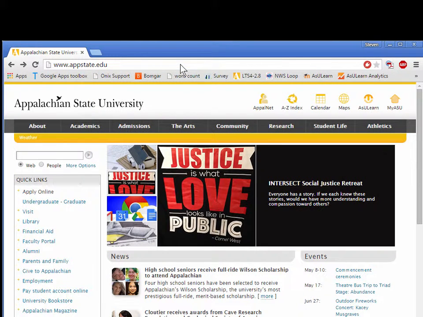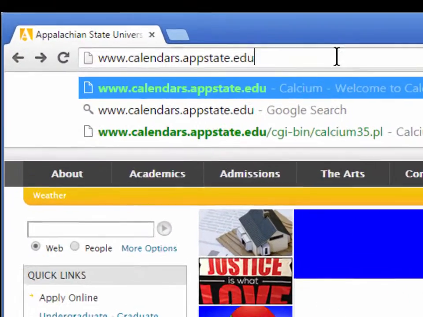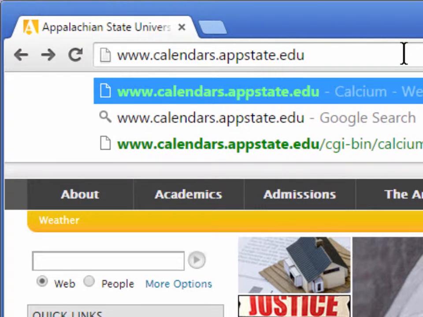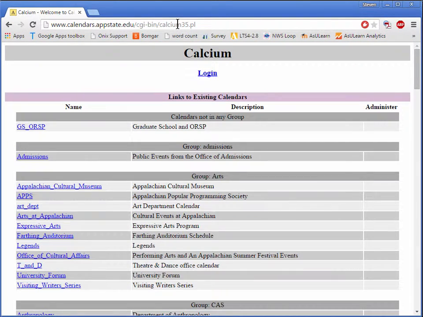In this video, I'm going to show you how to export a calendar from Appalachian's Calcium Calendar server and import it later into a Google Calendar that we construct for that purpose. The first thing to do is to point your browser to www.calendars.appstate.edu, as you see in the bar there. That will take you to the Calcium server.